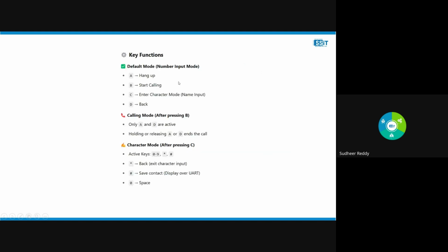In the default mode, it's in the number input mode, so we can directly enter the number. After entering the number, we can start the calling. In the calling mode, only A and D are activated. We can hang up the call and we can get back to the call.